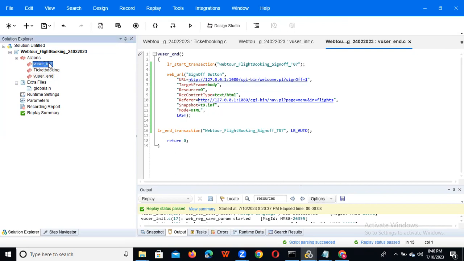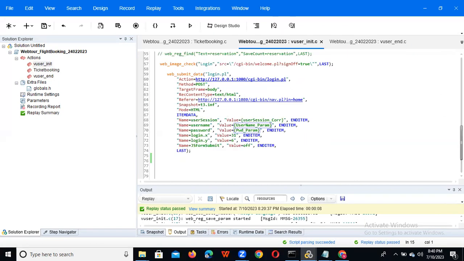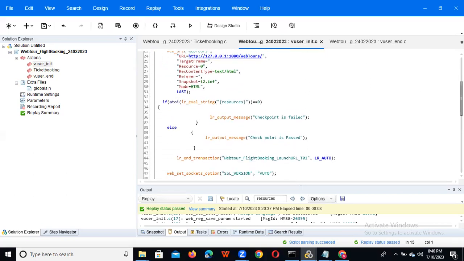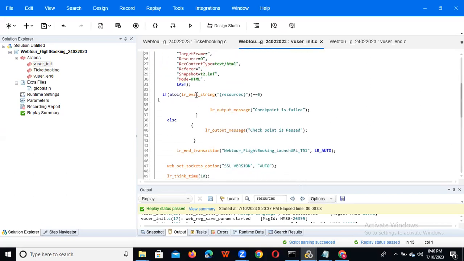Next, first we'll see in our script what functions will be generated. You can observe lr_eval_string here. What is lr_eval_string? When we want to read a value, we need to use lr_eval_string. These are our LR functions.